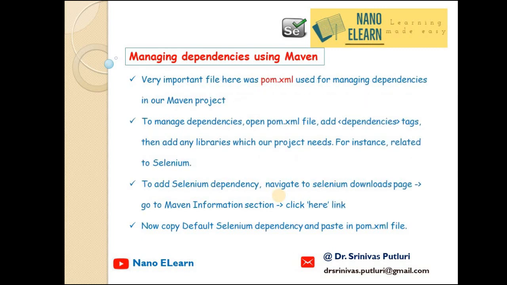A very important file here is the pom.xml file that is used for managing dependencies in our Maven project. To manage dependencies, we need to open the pom.xml file, then add dependencies tags, then add any libraries which our project needs. For instance, we can add the Selenium related dependency. To add the Selenium dependency, we need to navigate to the Selenium downloads page, then go to Maven information. Now click on the here link. It navigates to the Maven information page. There, now copy the default Selenium dependency and paste it in the pom.xml file.